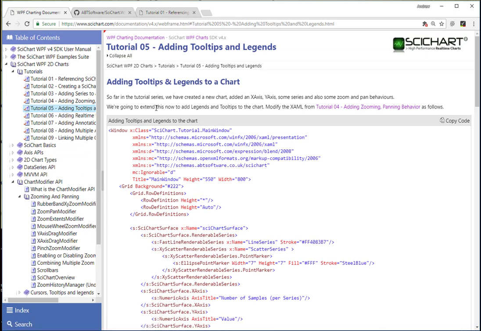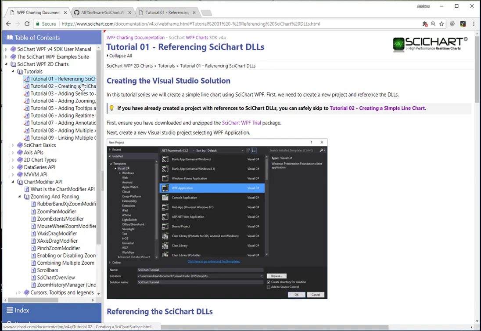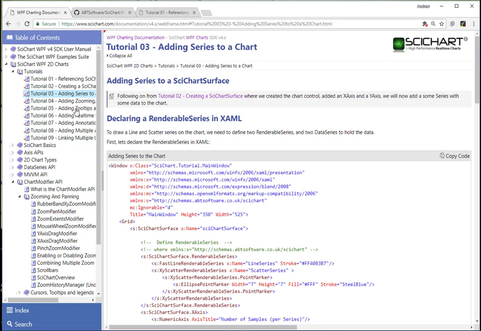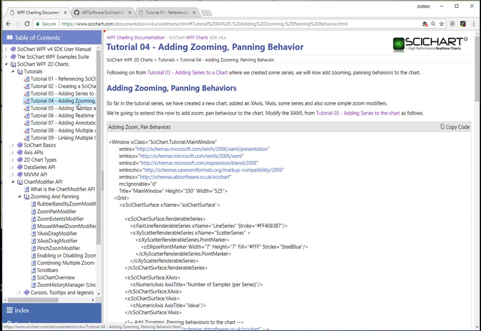This tutorial assumes that you've completed the previous tutorials, which include referencing a SciChartSurface, referencing the SciChart DLLs, creating a SciChartSurface, adding some series to a SciChartSurface, and adding zooming and panning behavior. If you haven't completed these tutorials, I suggest that you take a look.